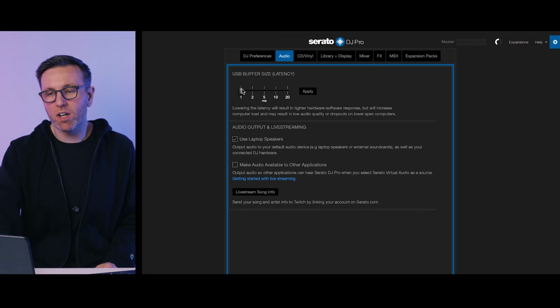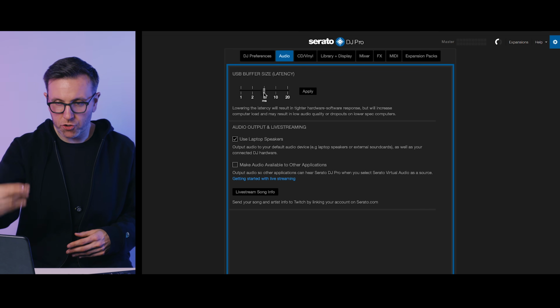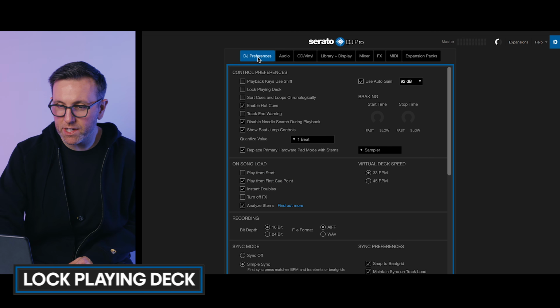I would say avoid 1, especially in a live setting, because you're kind of just asking for trouble. The headroom between your computer managing to cope with 1 millisecond and not managing is very small, so it's just too risky. If you're DJing at home and you want 1 millisecond latency for scratching at home, then by all means do it, but do remember before a live performance to put this back up to 2, 5 or 10. I'm going to leave mine at 5 for now because this is perfect. It's not going to put too much strain on my computer, but at the same time there's going to be almost zero latency.